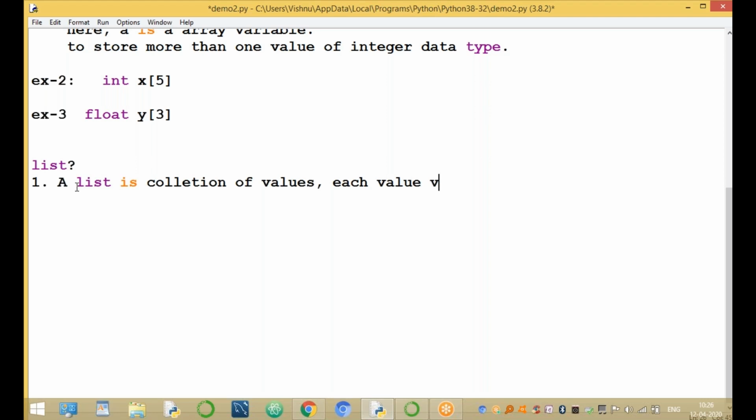A list is a collection of values, each value separated by commas and enclosed by square brackets. A list is a collection of values, each value separated by commas and enclosed by square brackets.